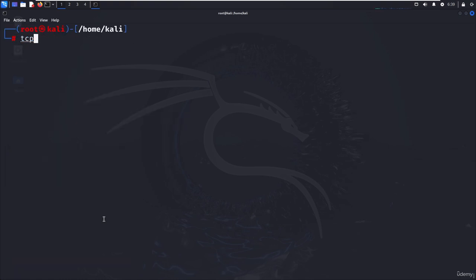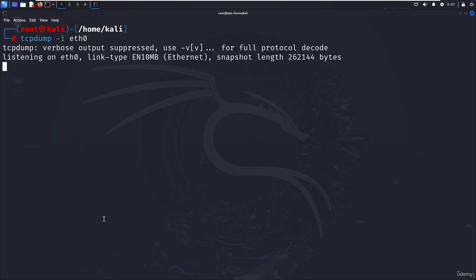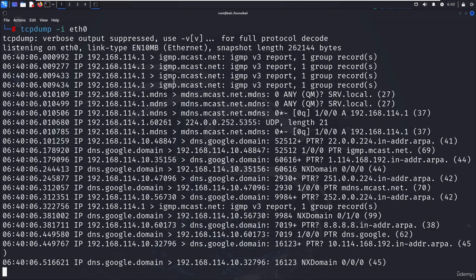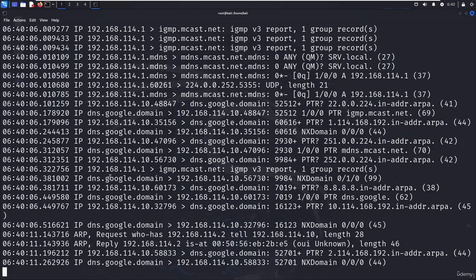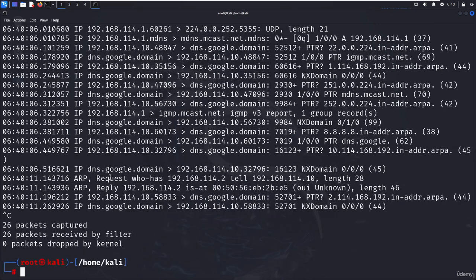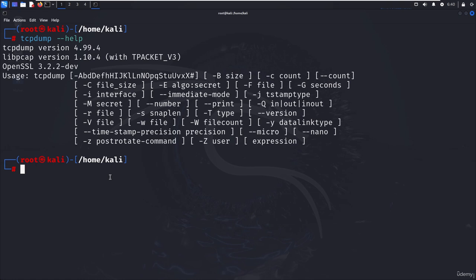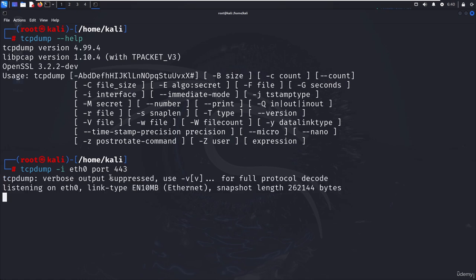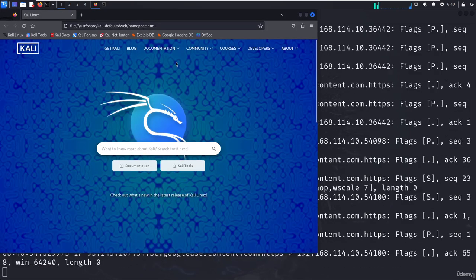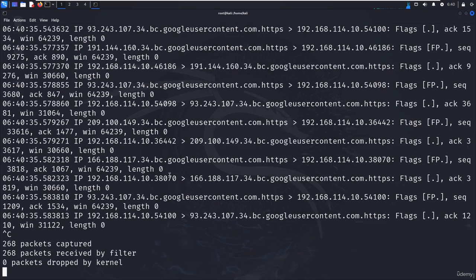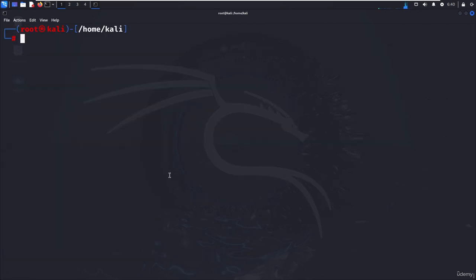We have tcpdump as well to capture packets. Suppose interface eth0, and if I go anywhere, it will capture all the packets. If you need a specific packet, again you can use this. If I say help, there are many things which you can use with tcpdump. Suppose I need port 80 only, or 443 traffic, so it will only show you the traffic related to 443. Now I open a browser, so you can see 443 packets are there. 268 packets have been captured.